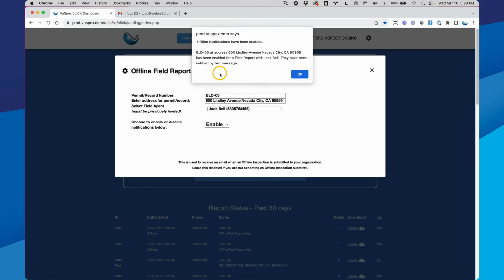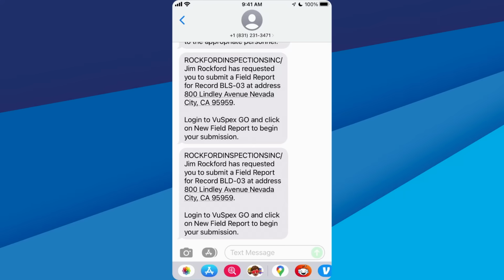Now you'll see this window pops up here that says offline notifications have been enabled. I can hit OK on that. And then if we move over to the phone, you'll see that on my phone it says Rockford Inspections Incorporated. Jim Rockford has requested you to submit a field report for record BLD-03, and it gives the address. It instructs me to log into VuSpex GO, click on a new field report to begin.